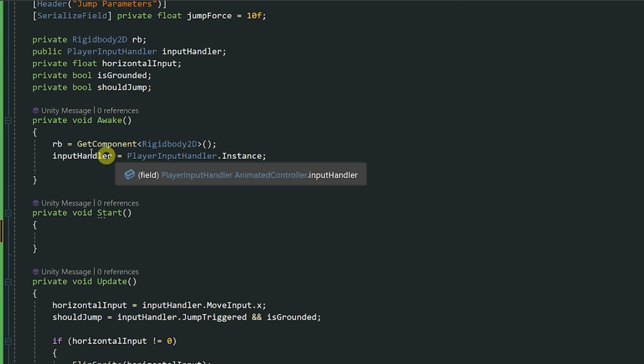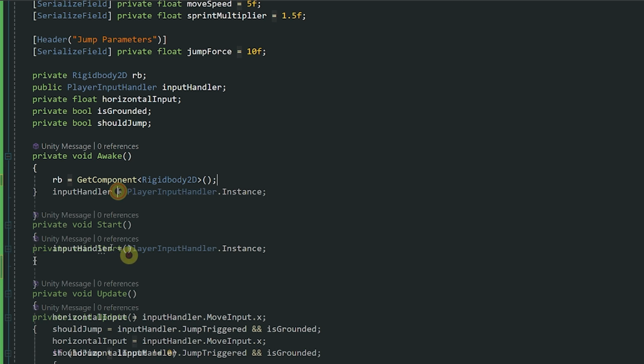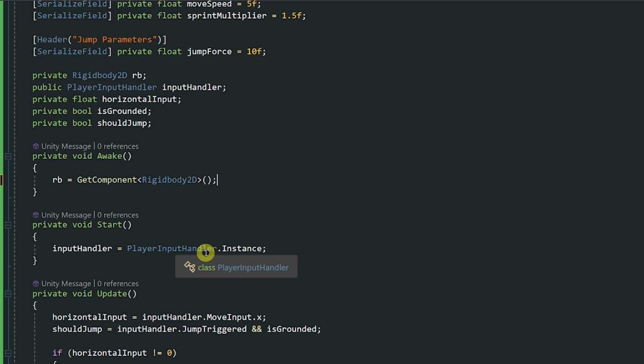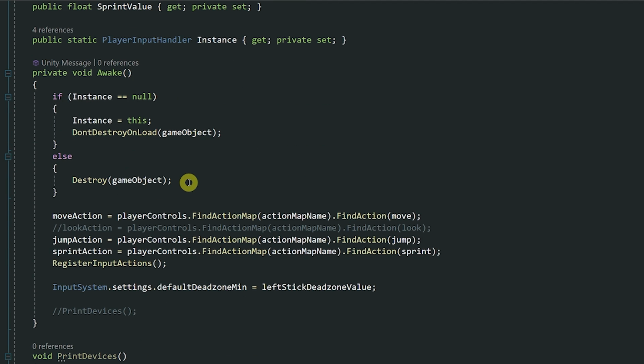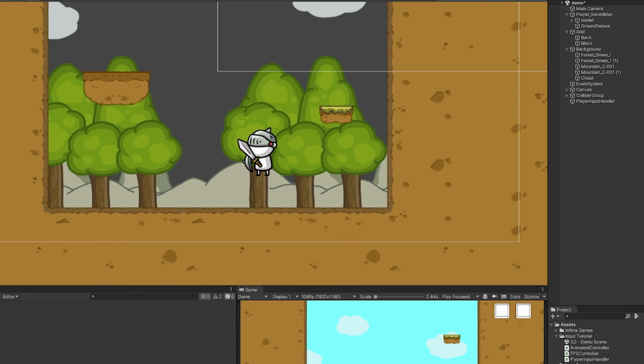And I will say, if you ever get any null reference exceptions about certain bits of the input not working, you can actually add your input handler reference finder into the start method, because sometimes Unity doesn't build fast enough, and when this gets created for its singleton, the player input handler, it sometimes doesn't create it fast enough. So if you put it in start, it will be after the original awake method, so then you will solve that issue.